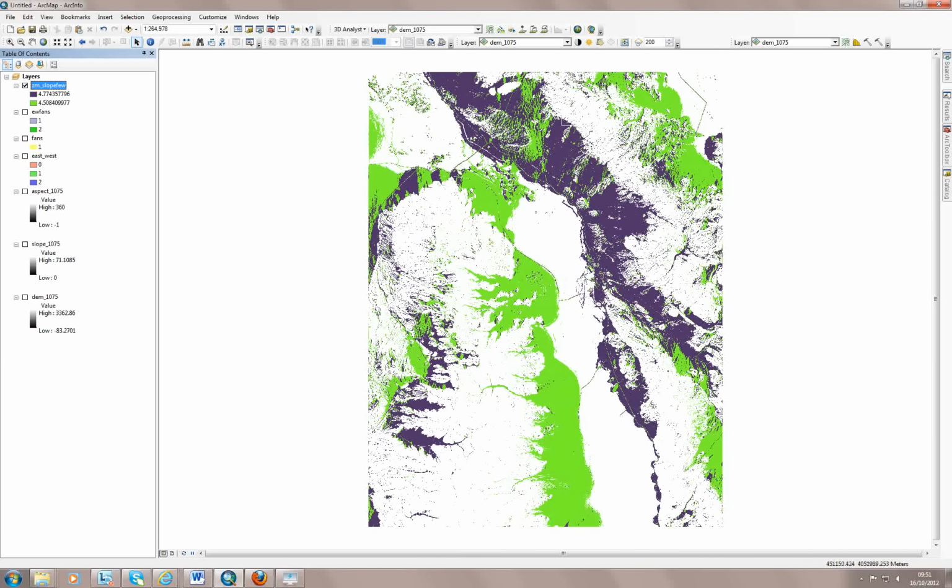We can see that the mean of the slope in these east-facing fans, the green ones, is 4.51 roughly degrees, and the mean slope of the west-facing fans is a little higher at 4.77. So there is a difference between the mean slopes.